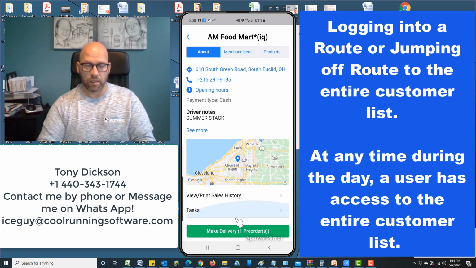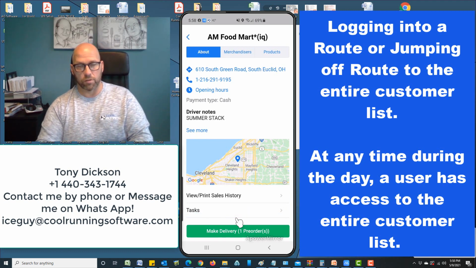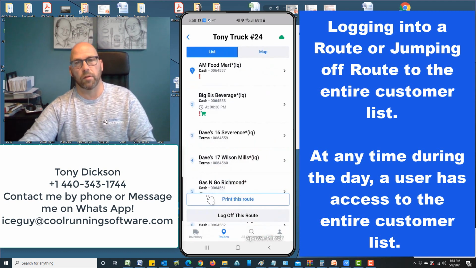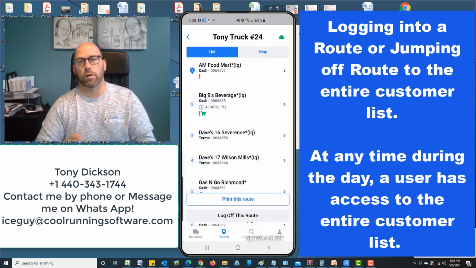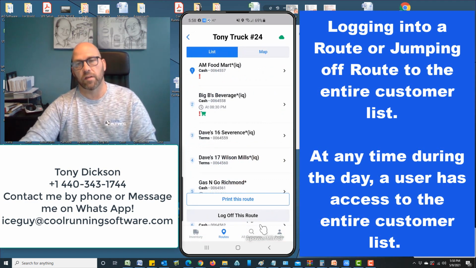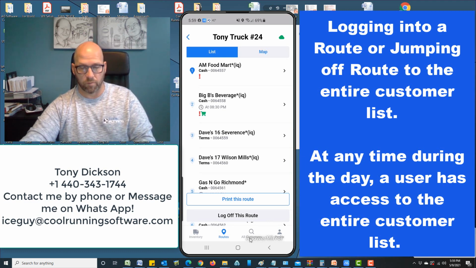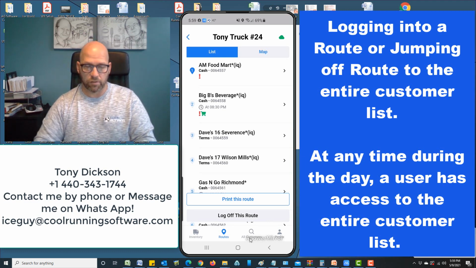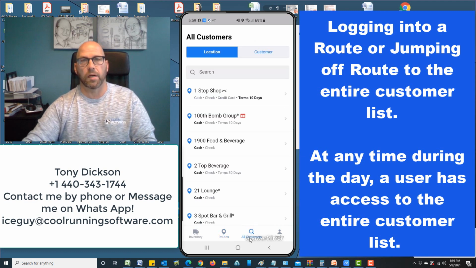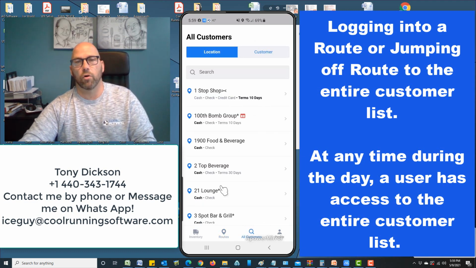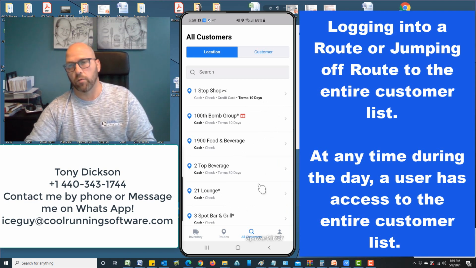But let's just say that anytime during the day, I'm going to click this back button up in the upper left. Let's say anytime during the day I want to go back and do a different stop that's on the route. Now down here at the bottom, you can barely see it, it says all customers. I can click on all customers down there at the bottom, and I can go off route at any given time. These stops that I do off route will show up on my reconciliation board during the day, or I can go back into routes.